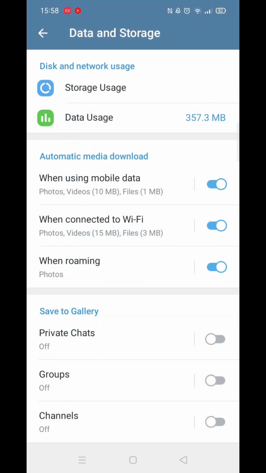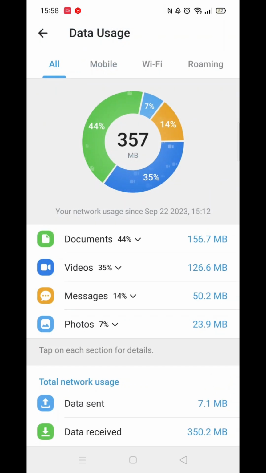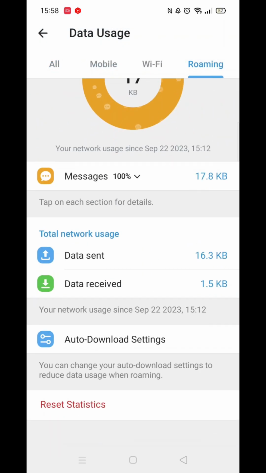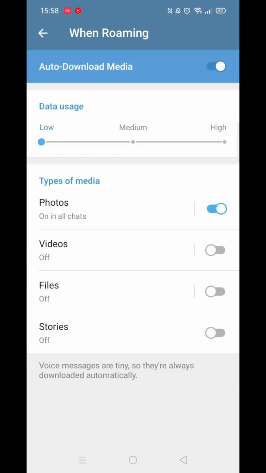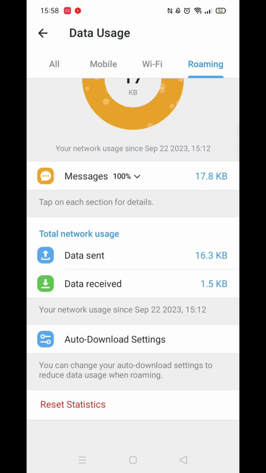By following these steps, you should notice a significant improvement in your Telegram download speeds. Just remember, a strong internet connection is key, and keeping your app updated also helps. And that's how you can increase your Telegram download speed.